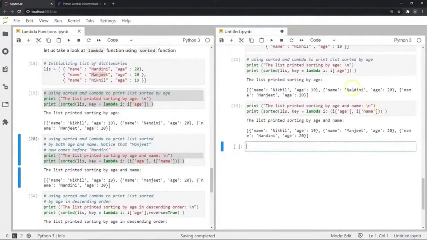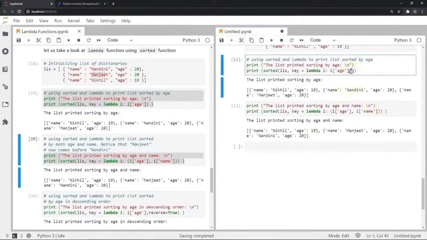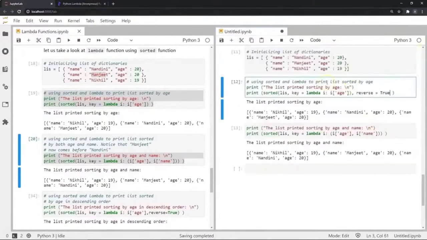Now, if we wanted to do the same thing, but in a descending order, all we have to do is, after this key parameter, give another parameter called reverse, and we have to give it True. So if we did this on this one, to be more clear.